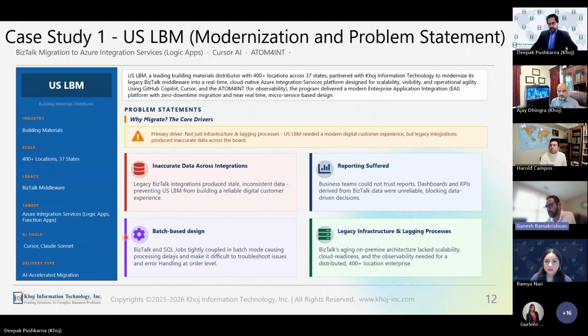And also, in case of failure, batch failures happen, and when that happens, you pretty much lose a lot of data. So that's where we engaged Khoj to modernize that entire integration infrastructure and also optimize the integration, so that the goal was to get the latest and greatest data in near real time fashion, with better monitoring and observability.